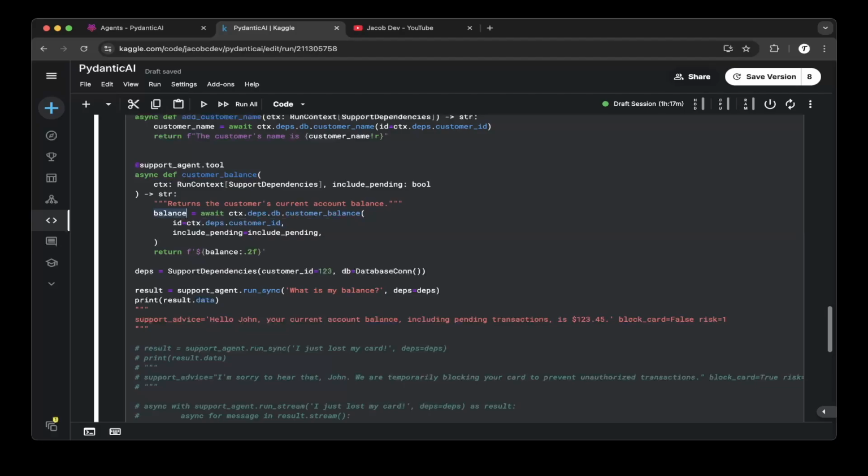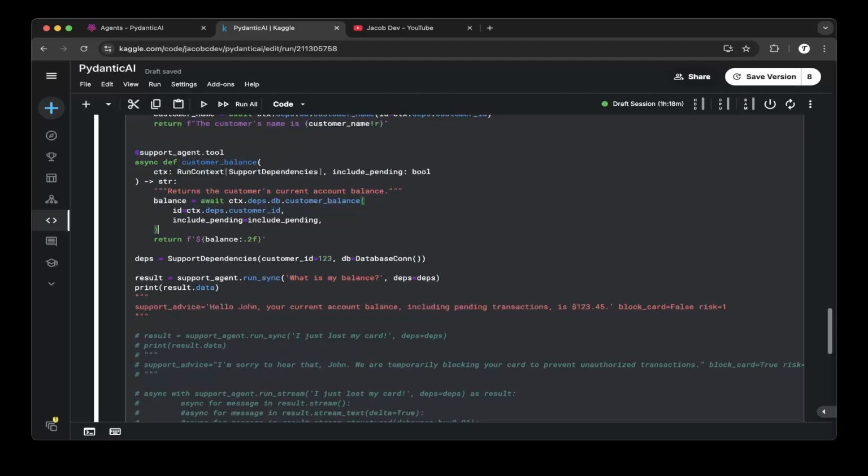As a balance. So when the LLM decides, okay, the question is about balance, then we'll use this method to return you this result. In this case, we'll call this customer balance method. You give it the customer ID, and then you get the balance for that customer. As simple as that. So this is basically a very straightforward tool calling or function calling.